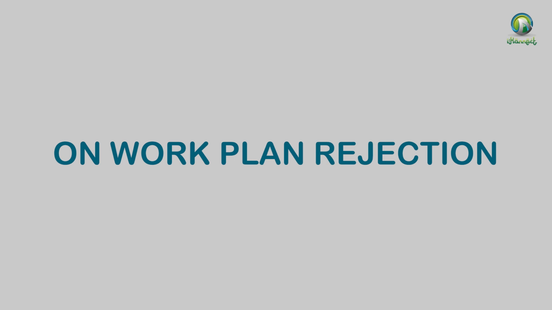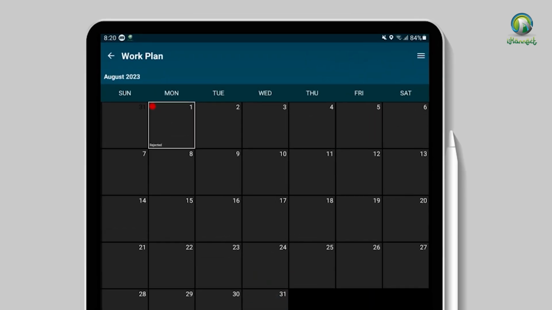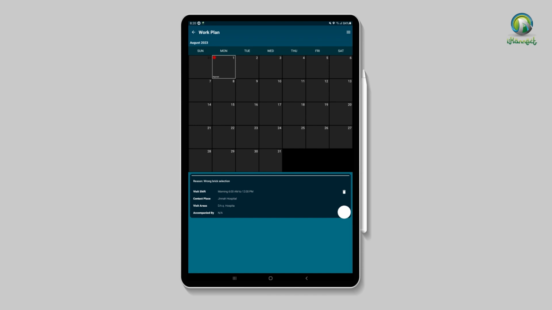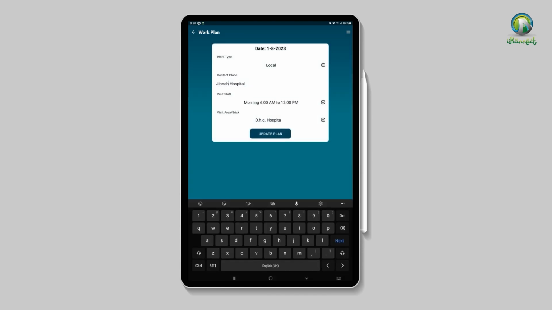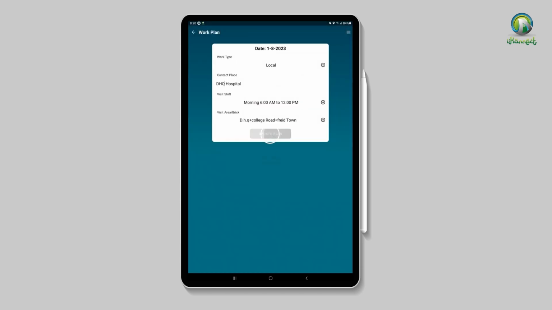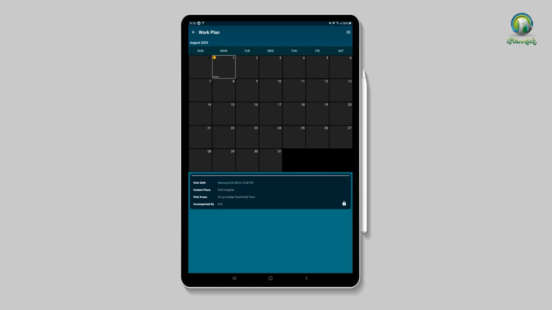On Work Plan Rejection. When your work plan is rejected by your reporting manager, you can see red dot appear on date and you can check the reject reason on your plan. Modify the work plan. And forward your work plan again for approval.